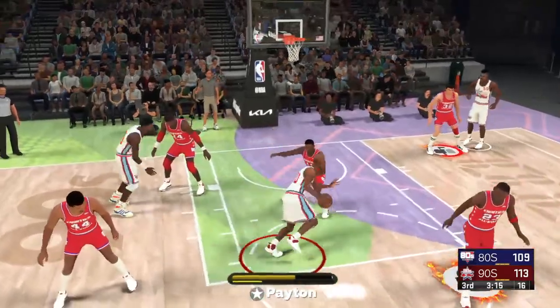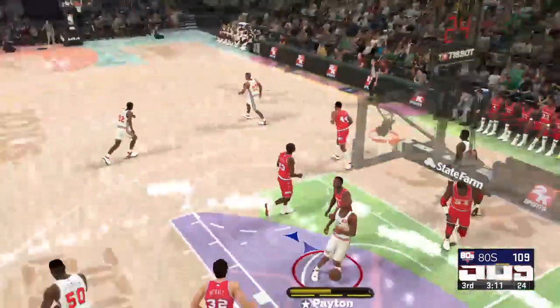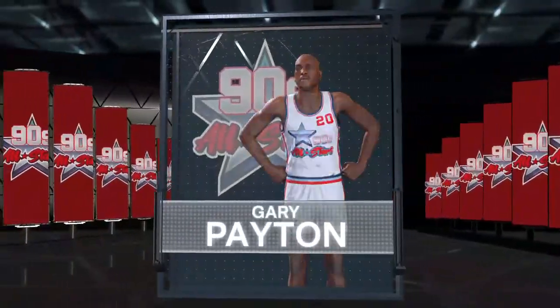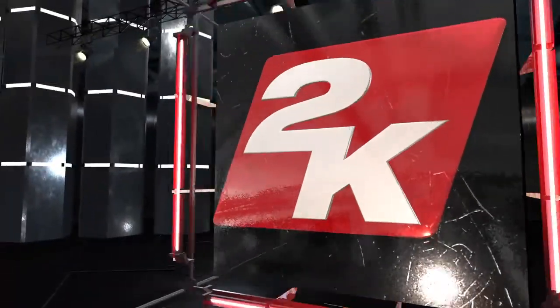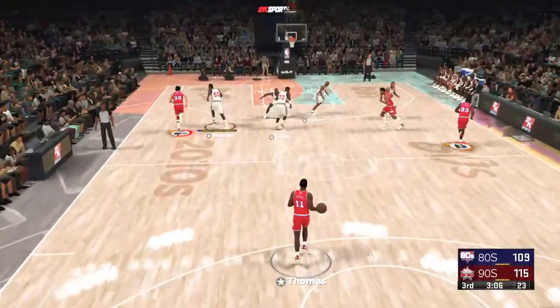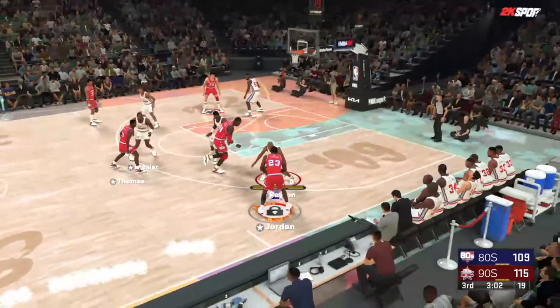Thomas against Payton. Bucket is good. Payton's got 5. Clearly, Payton knows the ins and outs of the game. A little contact won't trip him up. Here's Thomas. 6 points for him. He kicks to Jordan.